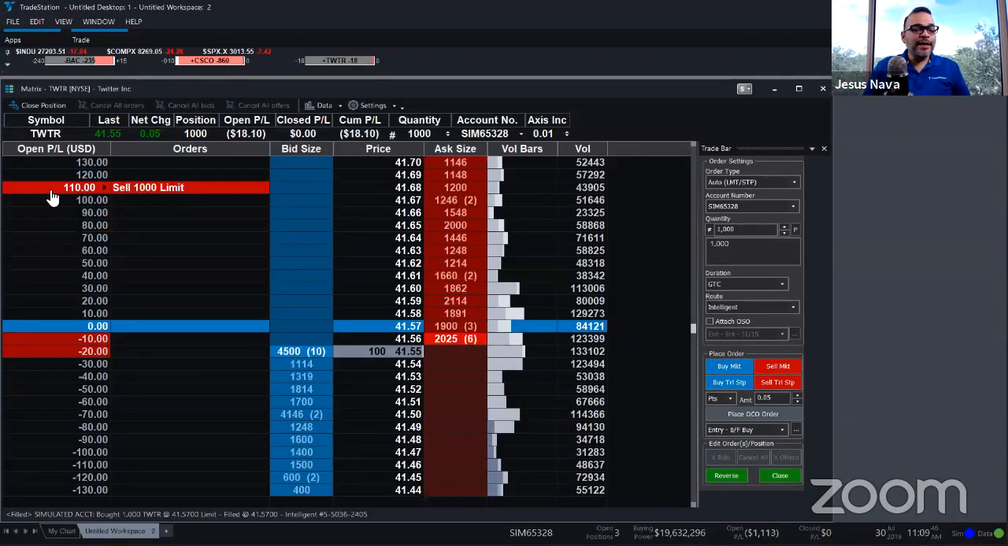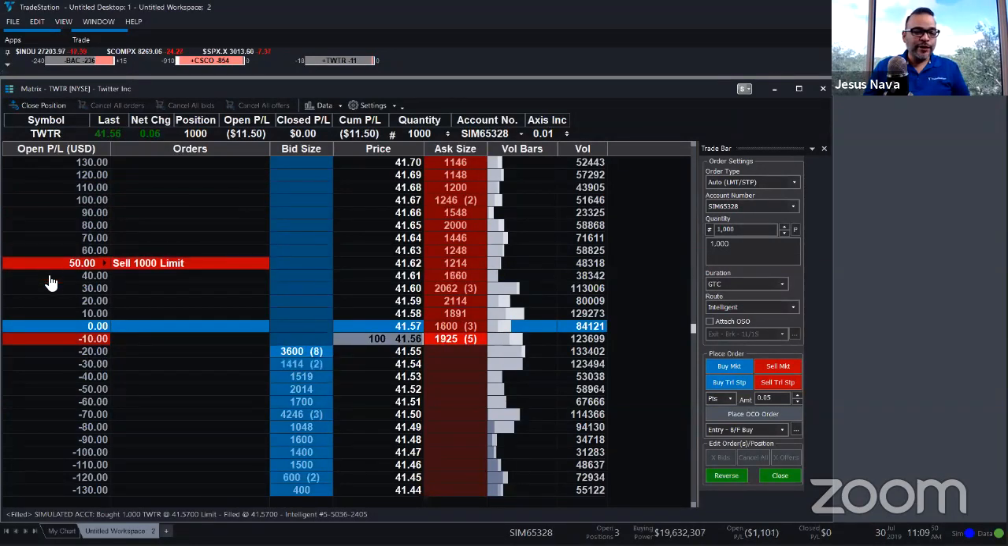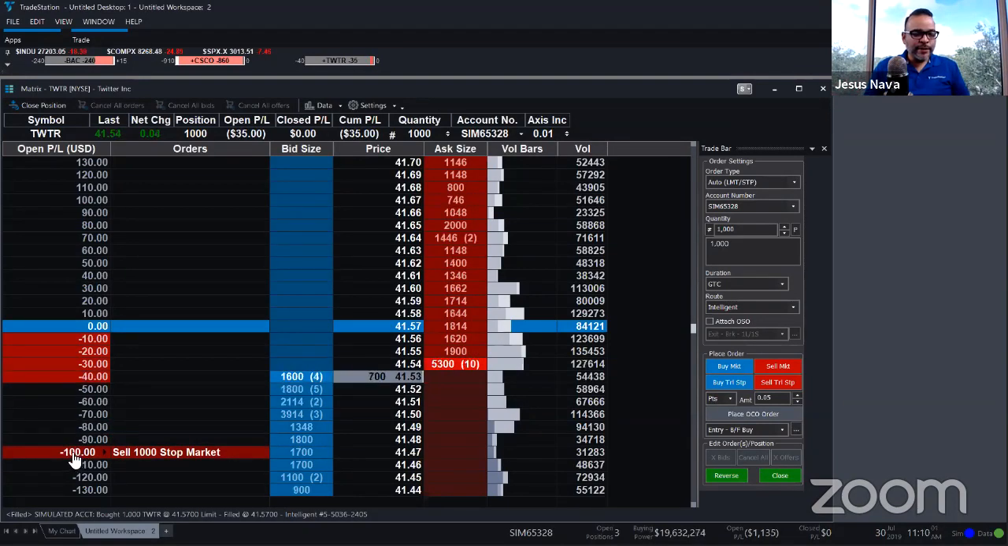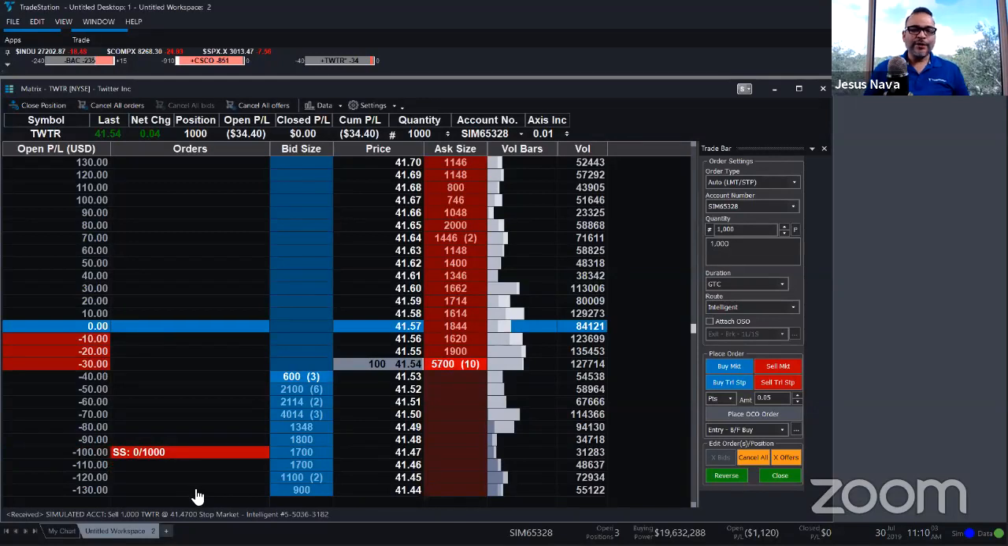I can use the P&L right here to set a target and a stop. Take a look. I'm hovering over the P&L, and you can see that under the orders column, you can see the instructions, sell 1,000, stop market. So if I click on this negative 100, that's my stop right there. I just clicked once, the stop was there, and that red box represents my stop.